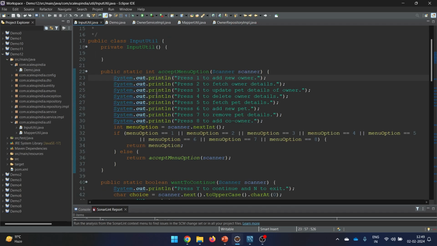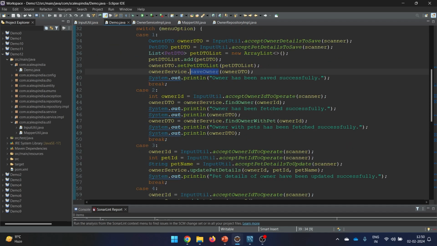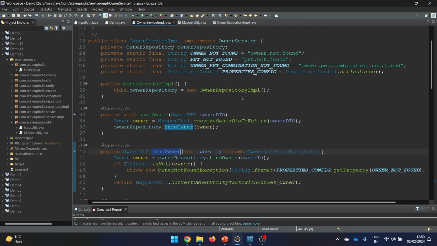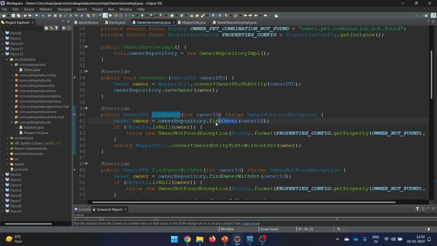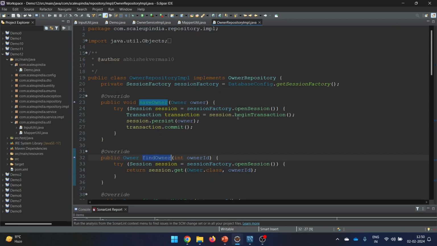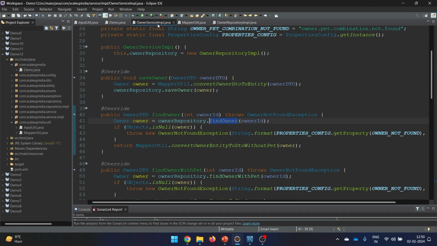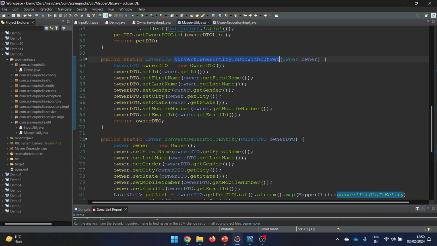Now moving on to the next part. The second one is fetch owner details. When I say fetch owner details, here we will see two parts. I'll provide the owner ID, and let's see what it is going to do. When I provide this owner ID, it will go to my repository, and in the repository you remember it is going to be lazy loading here. Since it is lazy loading, only the owner is going to be available to you. So first of all we check if it is null, and we'll throw the exception. If it is not null, we convert the owner to the DTO without the pet information. We are not setting the pet because we know it is not going to be there for us. So again this is simple.